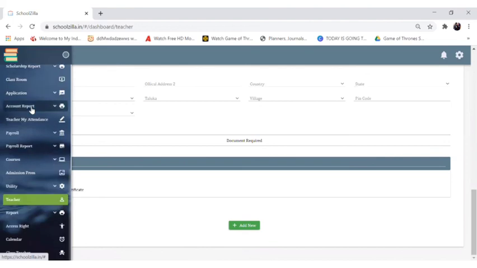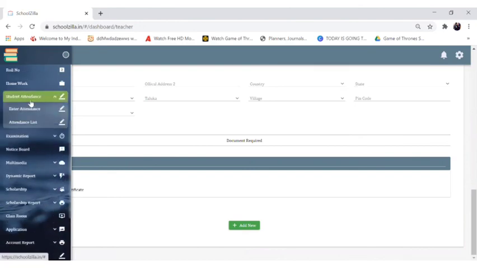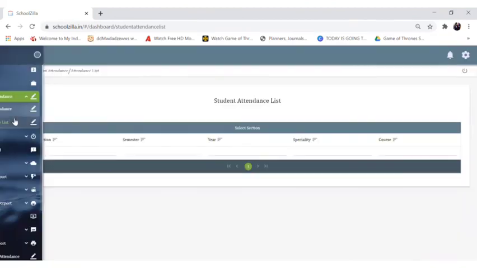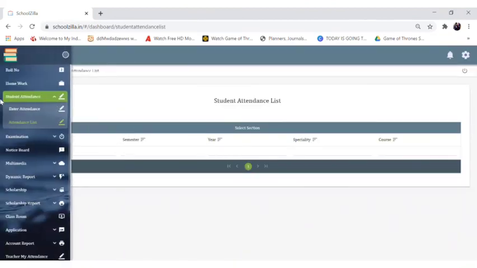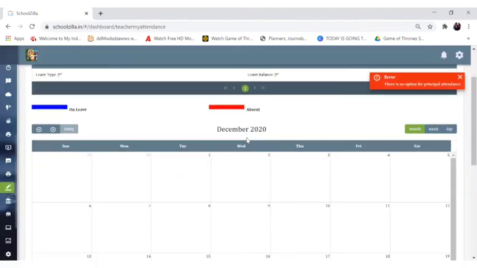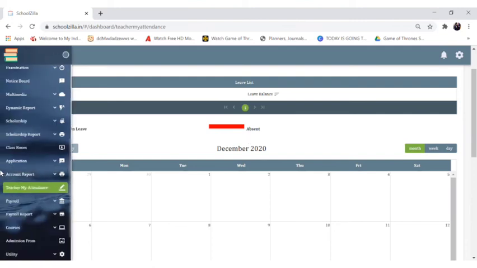Then comes the student attendance. Here you can enter the student attendance and can also get the list of attendance of the students here. Then teacher attendance. In teacher attendance, you can maintain the attendance of the teachers and the record of teachers who are on leave or absent on a particular date. This helps you generate the payroll and keep track of all the teachers and their leaves.